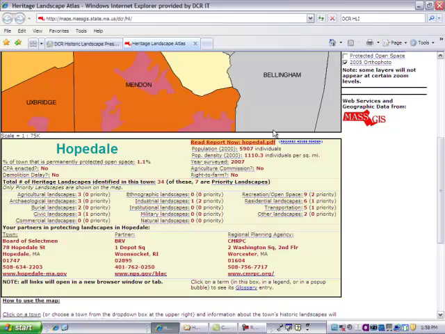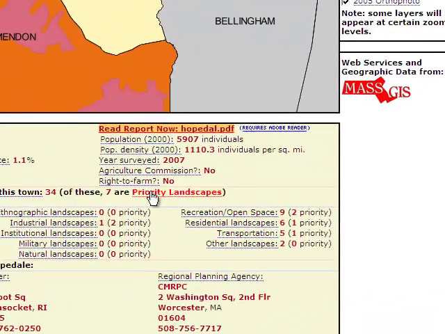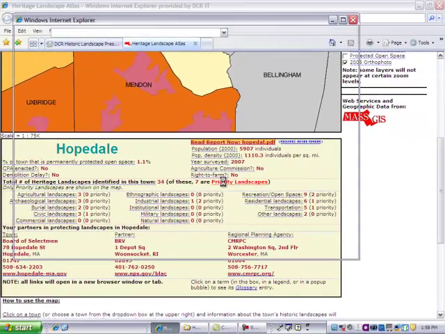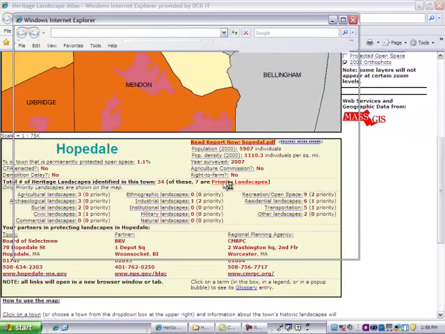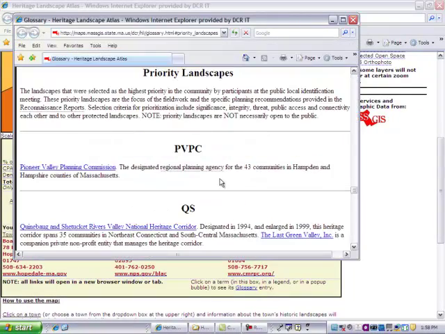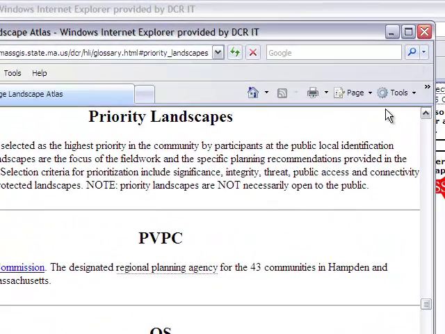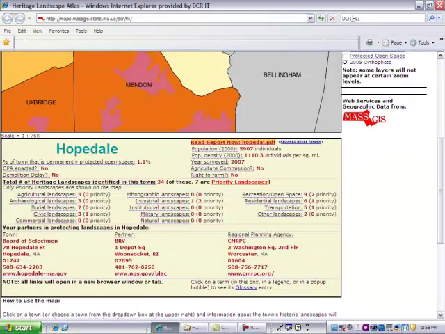You'll notice that a lot of the terms on the web page are underlined. These are clickable links that will take you to the glossary. For instance, if you don't know what priority landscapes are, you can click it and its glossary entry will come up, in some cases including links to more information on the web. The glossary will pop up in a new window or tab. Just close the window or tab to return to the Atlas.